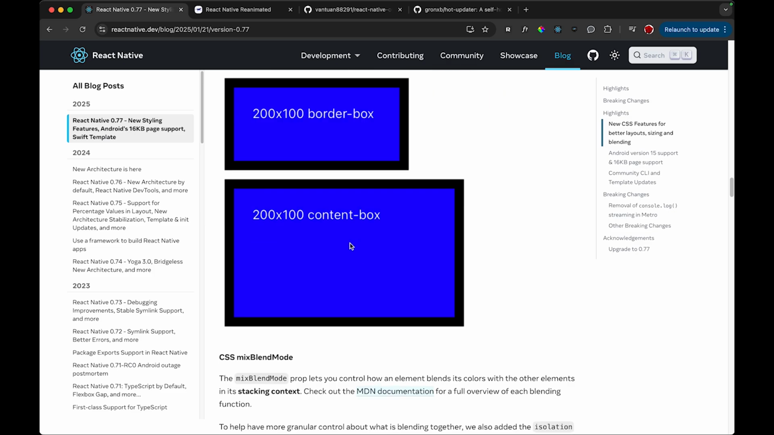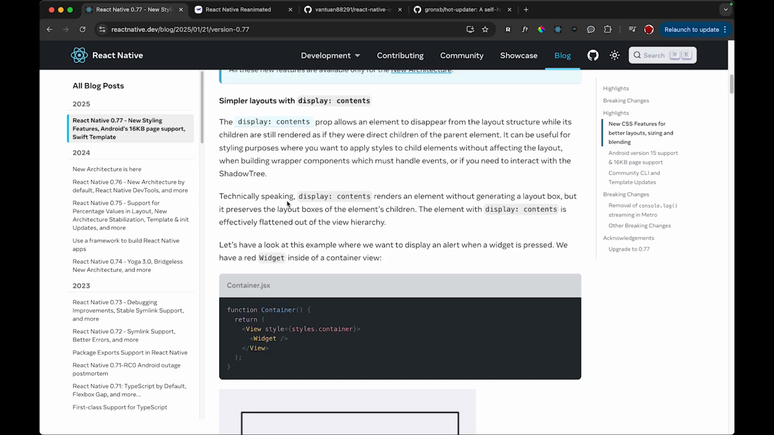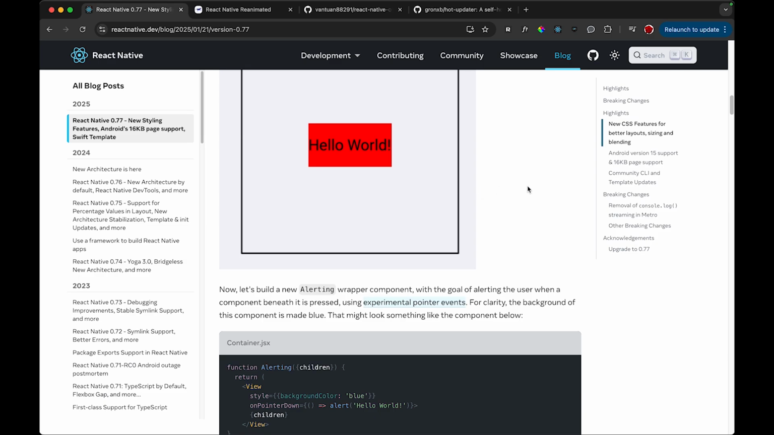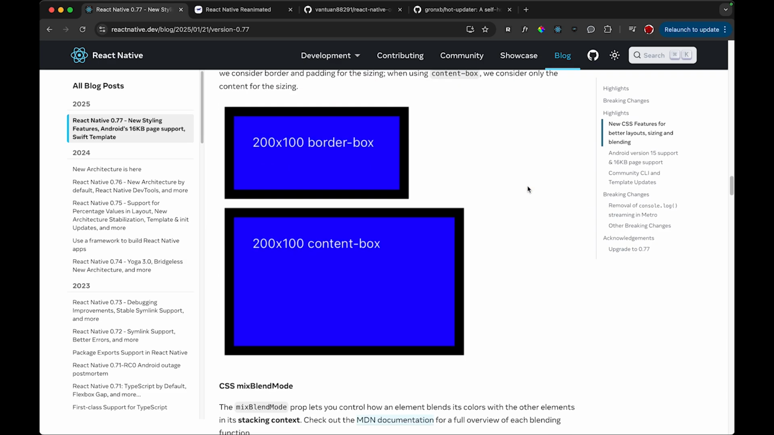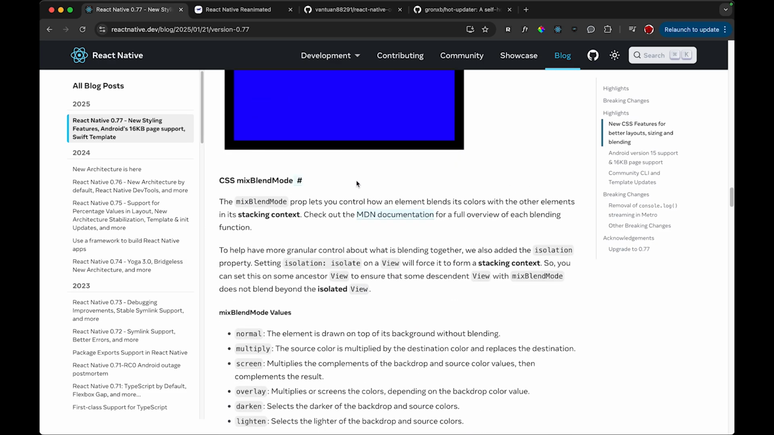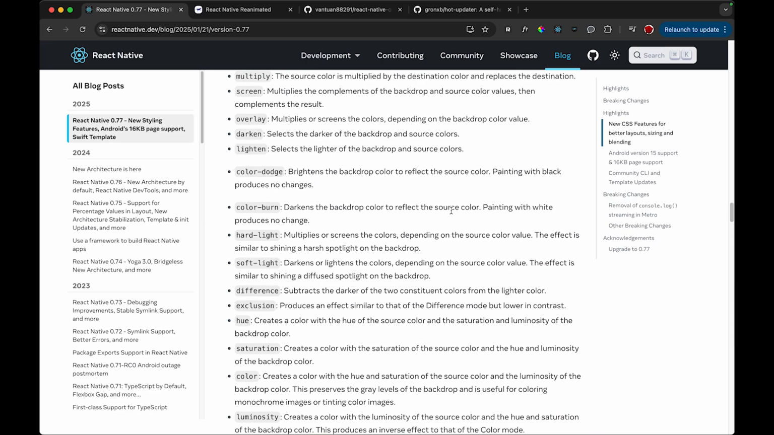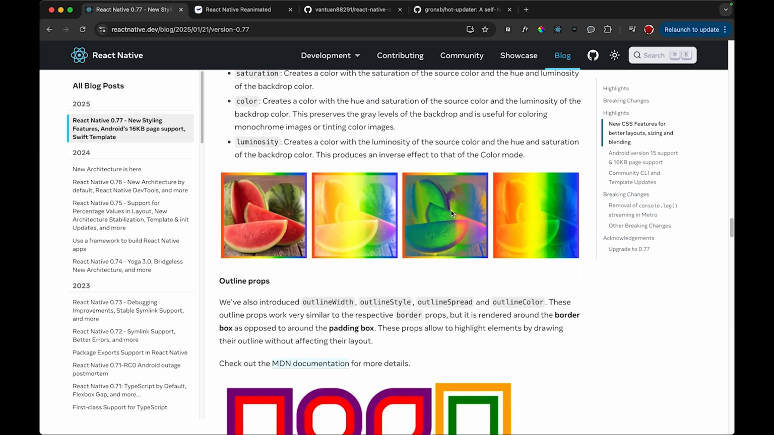with styles. And the second one is something called display contents, which we can use in certain parts of our application to do the required stuff. One more thing is the CSS mixBlendMode, where we can apply these custom styles. So these are the new CSS features they have implemented in this latest build.